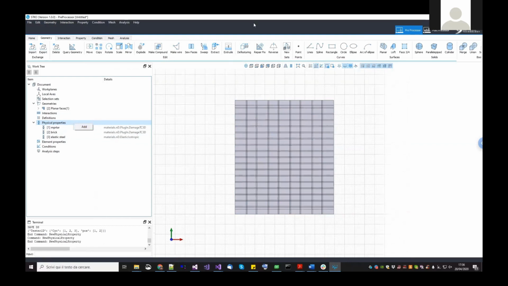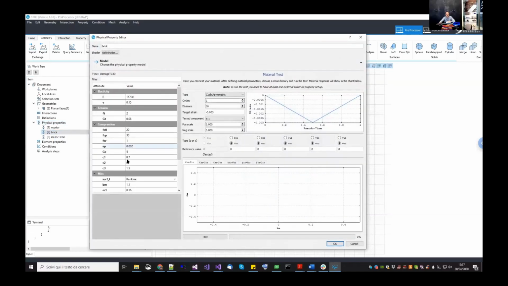Sorry? Excuse me, in the brick property, physical property, you put C2 as 0. Is it by intention or? No, probably I made a mistake. C2 as 0, no, it's 0.5, sorry. Thanks. Yes, okay. But in any case, I will send you the model because when I repeat this example, sometimes I make some mistakes. So thank you for the attention.